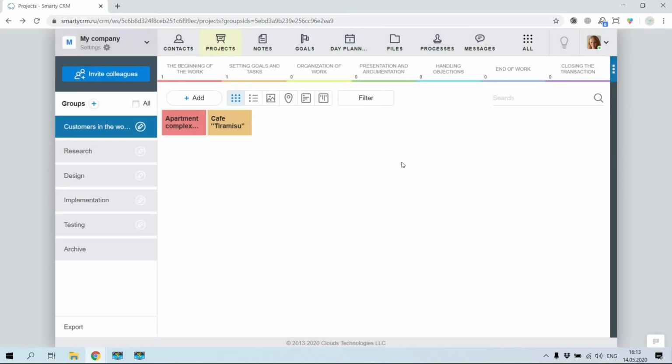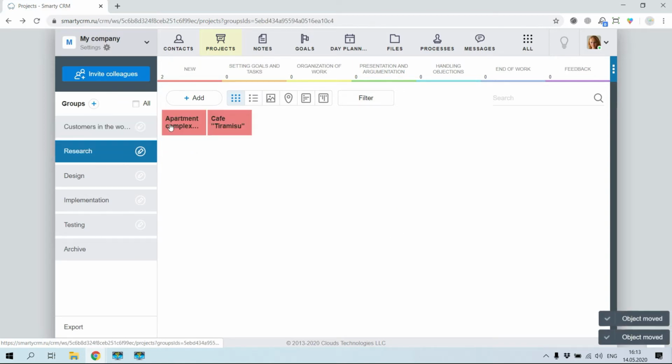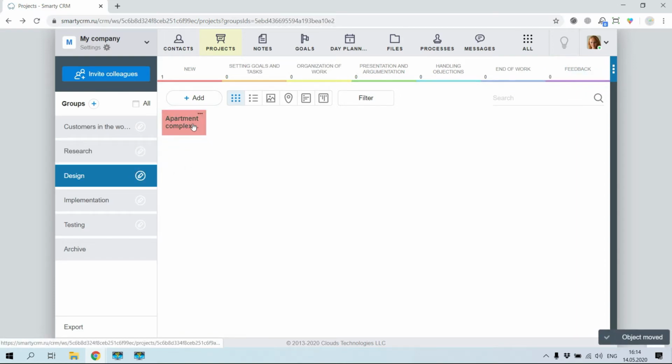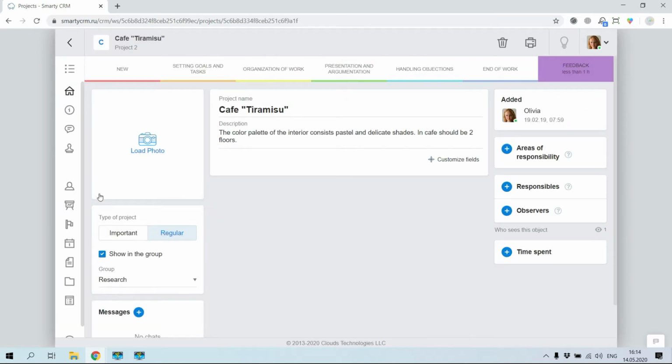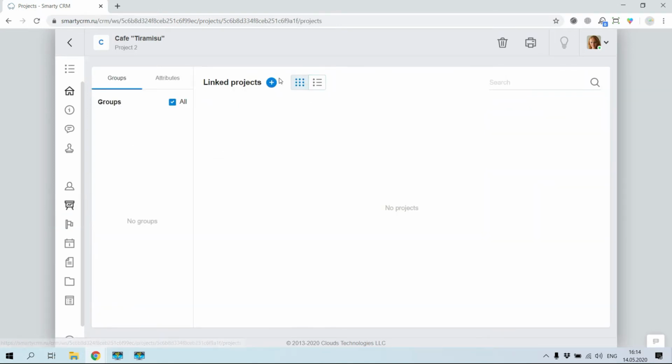The main idea of this business process is that when one team completes its work on the project in this group, the project is transferred to another group. There is another option. That's the exact work structure of our company. When the team completes the project, they leave their card at the last stage and they create a sub-project for the next team and place it in the next group.